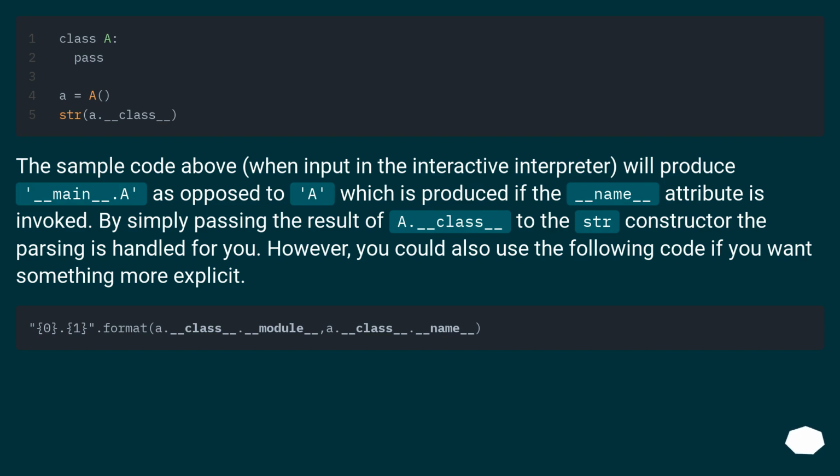The sample code above, when input in the interactive interpreter, will produce __main__.Data as opposed to Data, which is produced if the __name__ attribute is invoked. By simply passing the result of __class__ to the str constructor, the parsing is handled for you. However, you could also use the following code if you want something more explicit.